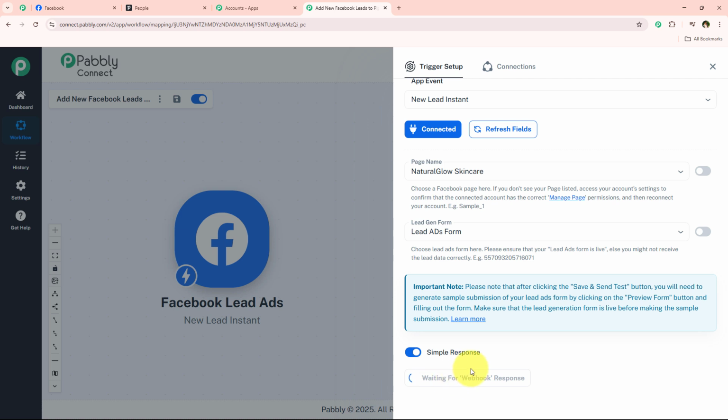Now I'm going to click on this button which says save and send test request. Once I click on this, it is saying waiting for webhook response. And what we have to do is capture this webhook response by doing a test submission. And how are we going to do that test submission?